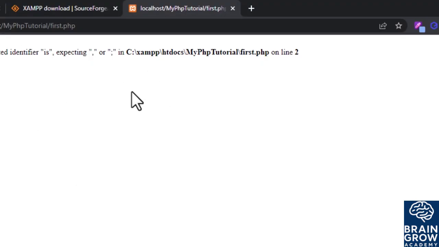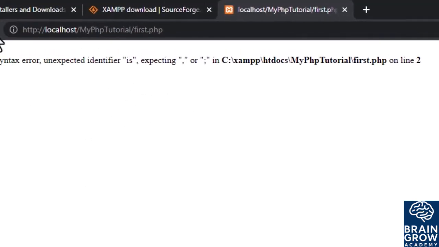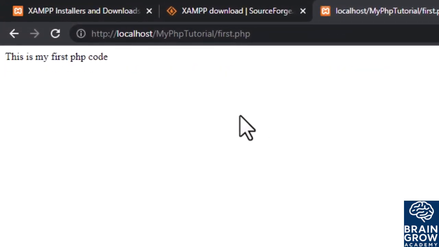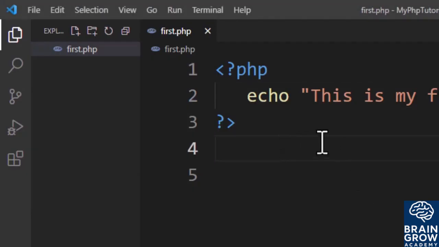So I'm going to go back to my browser and refresh the page. We need to refresh the page whenever we make some changes. As you can see, this is my first PHP code. That means our PHP code has successfully been executed. And now let's get back to the editor again.